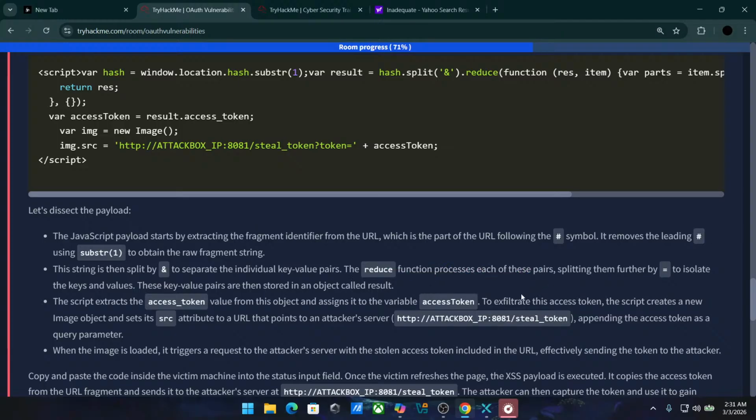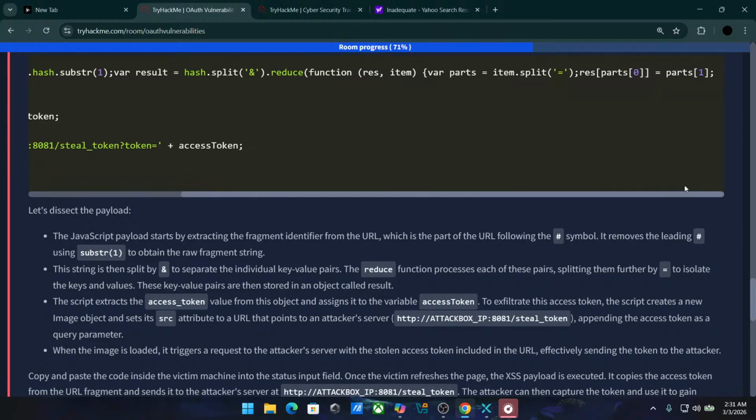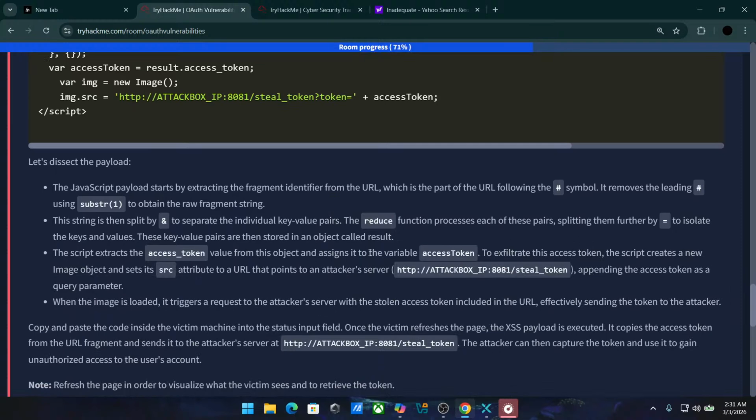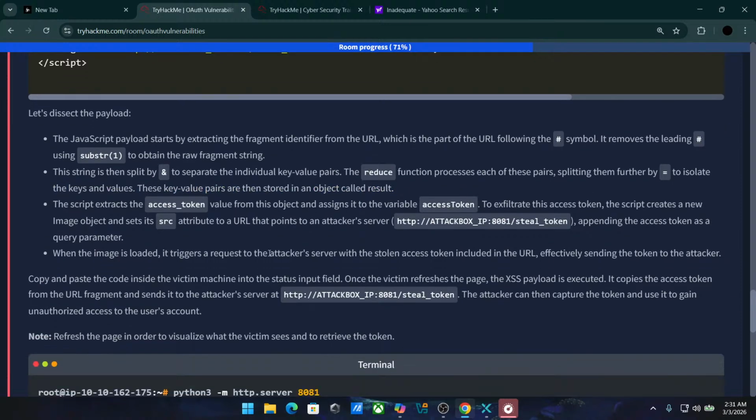The reduce function processes each of these pairs, splitting them further by the equals sign. I don't know what I'm seeing right now, but I don't think so. I can understand code at this point. These key value pairs are stored in an object called result. The script extracts the access token value from this object and assigns it to the variable access token.